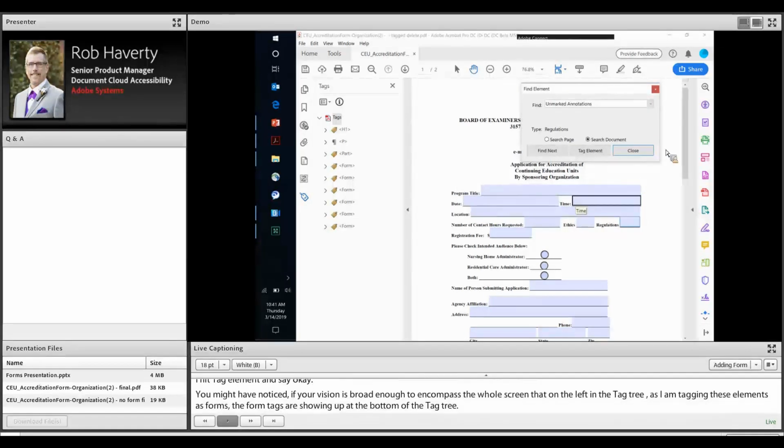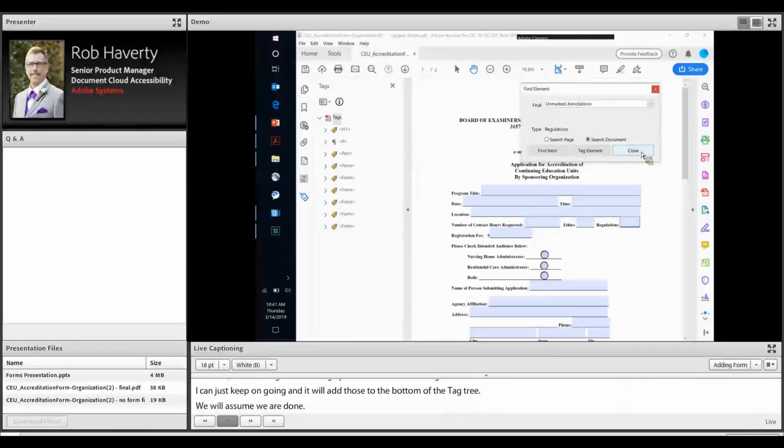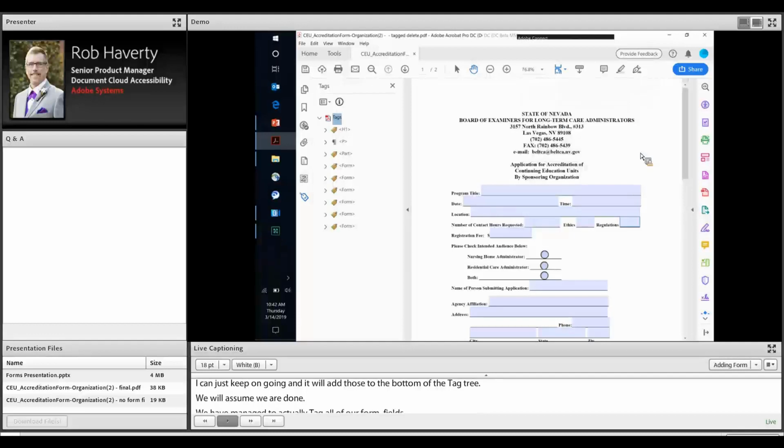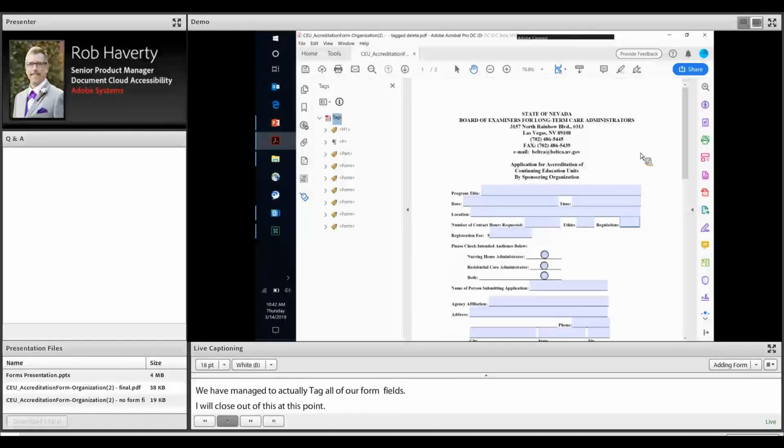We're going to assume that we're done. We've managed to actually tag all of our form fields. So I'm going to close out of this at this point. What will happen when you get done is it will say nothing else found. Forgot whether it says no more annotations found. So now I have these form fields, but they're not in the right place in the tag tree. So I have to find that right place.